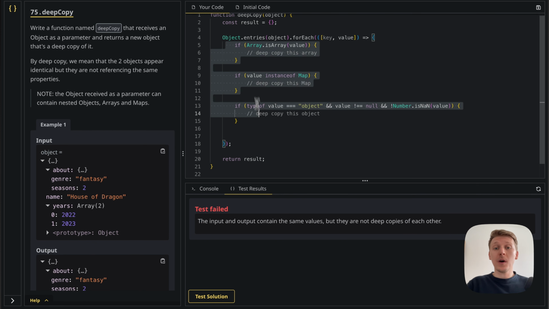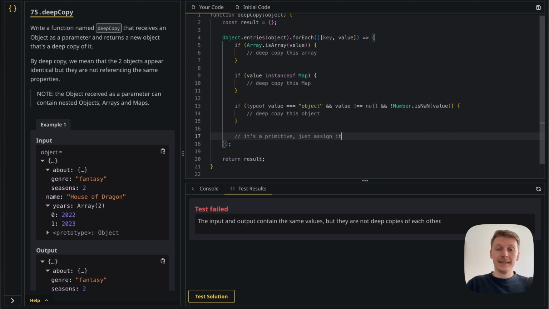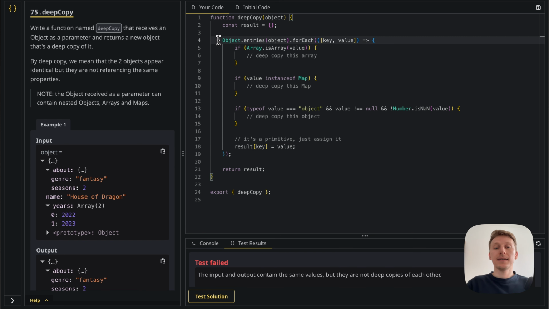Otherwise, so if it's not one of those that we need to deep copy, that means it's a primitive. It's a primitive, just assign it. So I'm going to do result of key is value. So that's the overall structure that we're going to go with.